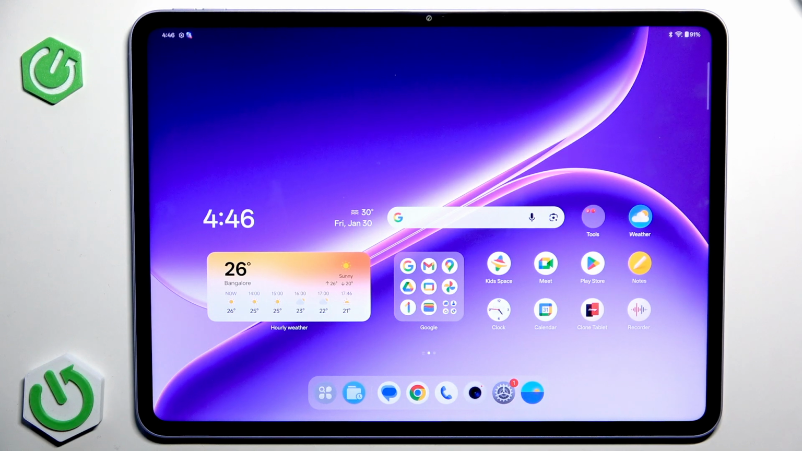In front of me I have OnePlus Pad Go 2. In this video I will show you how to use Smart Sidebar for quick access on this device.